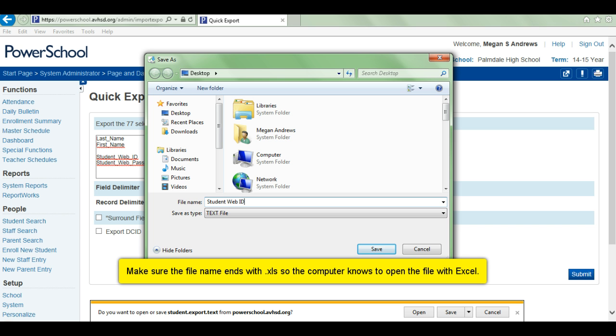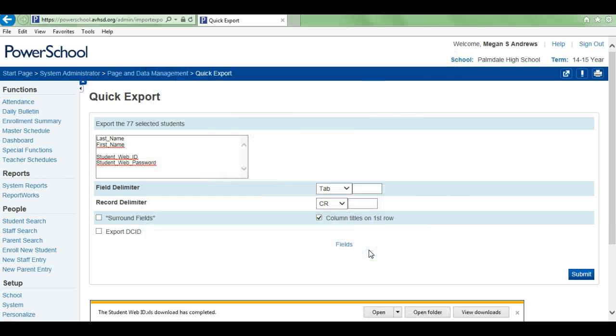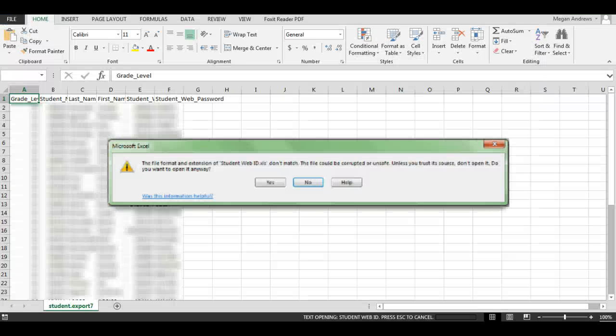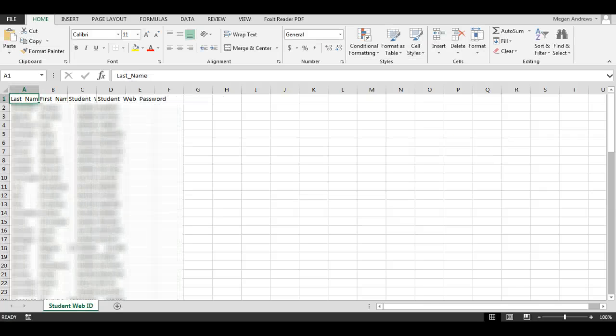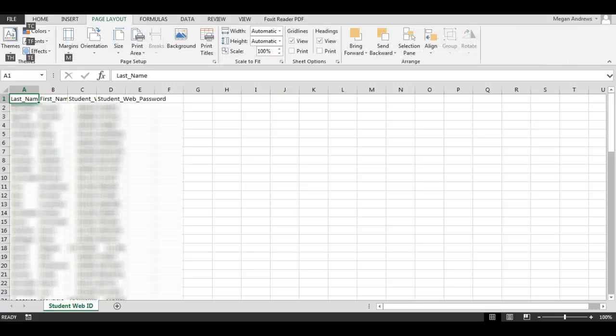I'll name this file studentwebid.xls, then click Save. You can see I get another box at the bottom of the screen with more options. Now I'll select Open. If you get a message like the one that just popped up, just click on Yes and keep going. The computer just wants to make sure you made the right choice.